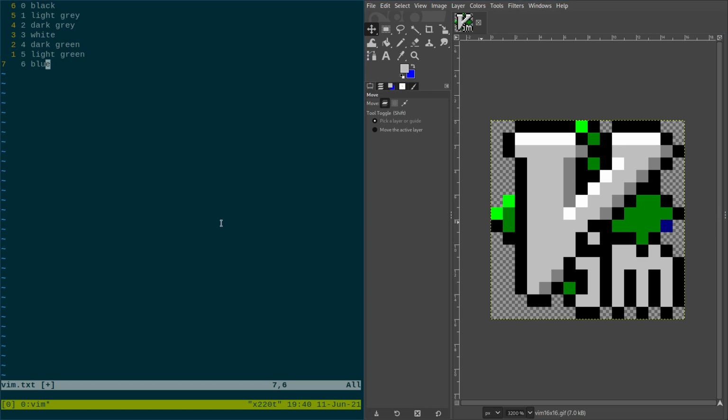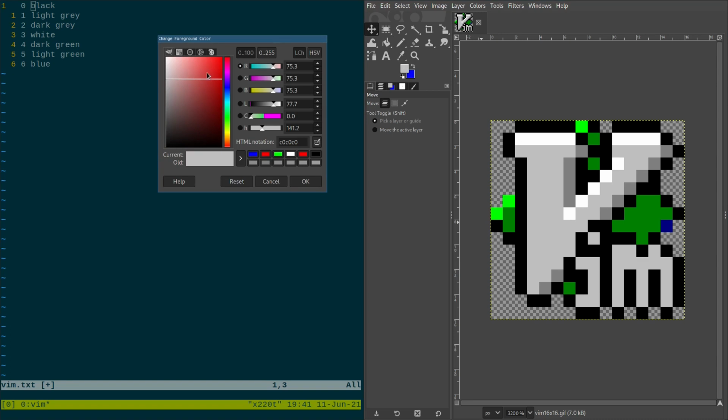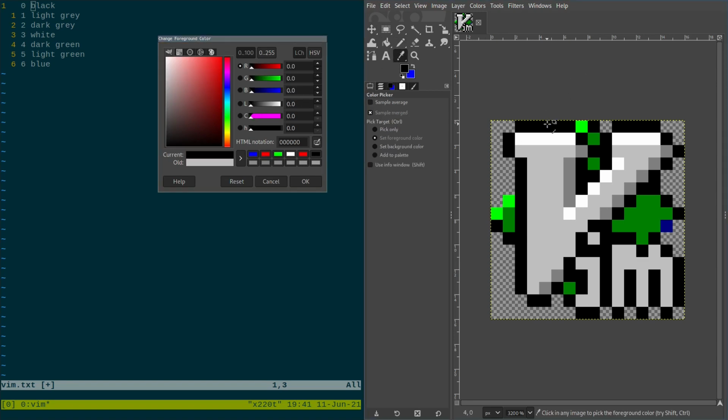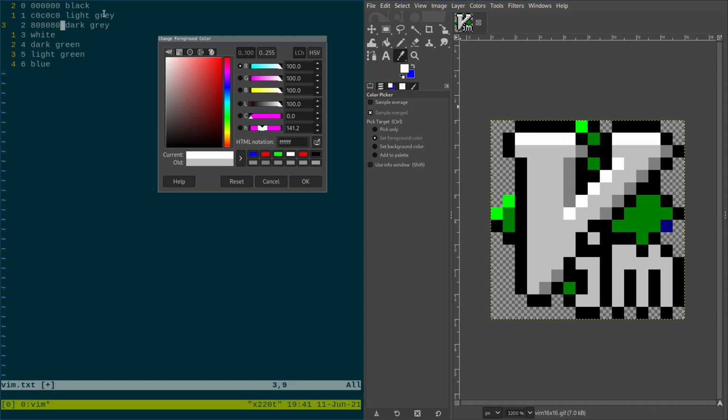Now we also need the RGB values of these colors so that we can map them, basically. So let's have a look at those. Let's get the color chooser here, and let's have a look at this. This is just all zeros, all black. Then our light gray is C zeros. So C0, C0, C0. Our dark gray, which we have here, is 80s. So 80, 80, 80. Then we have our white, which is just our standard white.